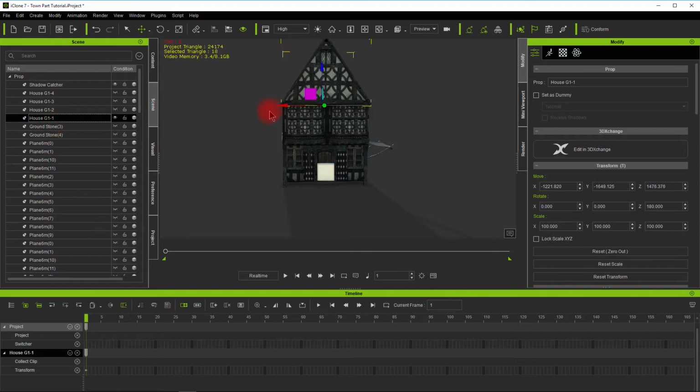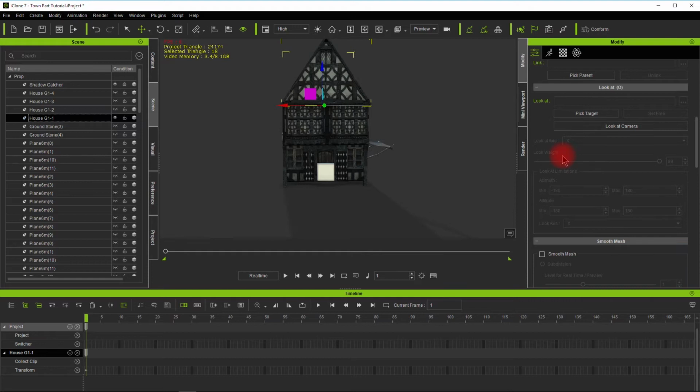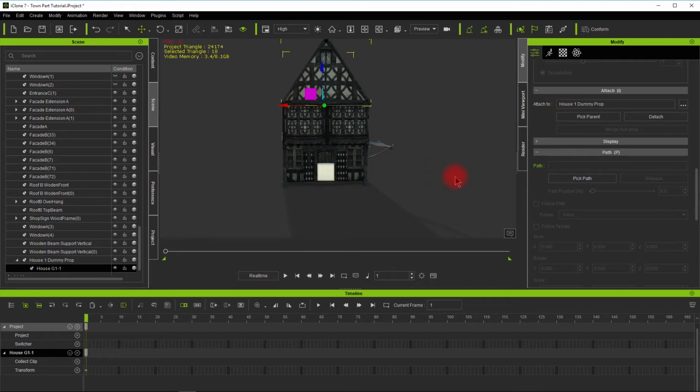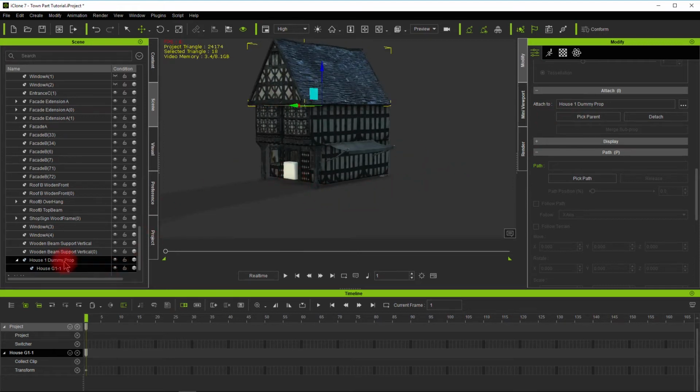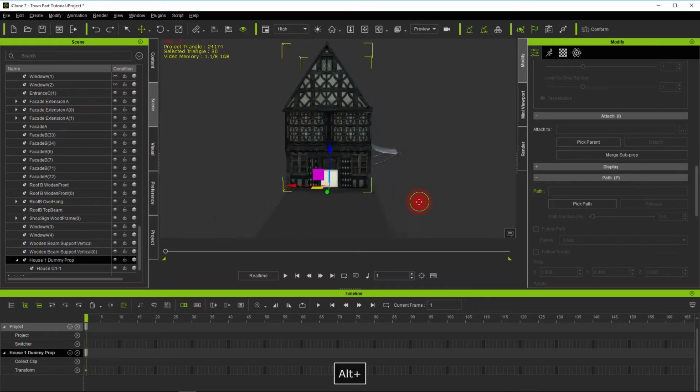All right, just to show you something. We got this one roof element. If I go over here to the right on the first tab and scroll down, its shortcut is I for some reason, for attach. If you scroll down to the attach and pick your parent and select the dummy, you'll see that that particular prop now moves underneath the dummy prop. When you move the dummy prop, just like with characters and a lot of other things, everything attached to it will move with it.